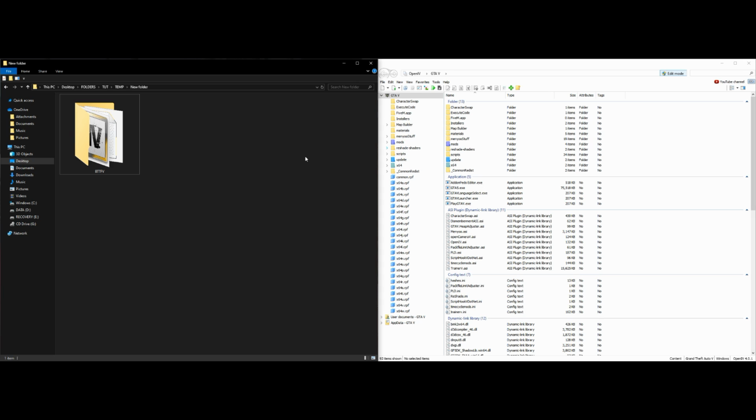On my left hand side, I have a folder which is one download. That download is BTTFV. That is the download for the Back to the Future. And on my right hand side, I have my OpenIV program opened up. I have all of my requirements installed and ready to go.